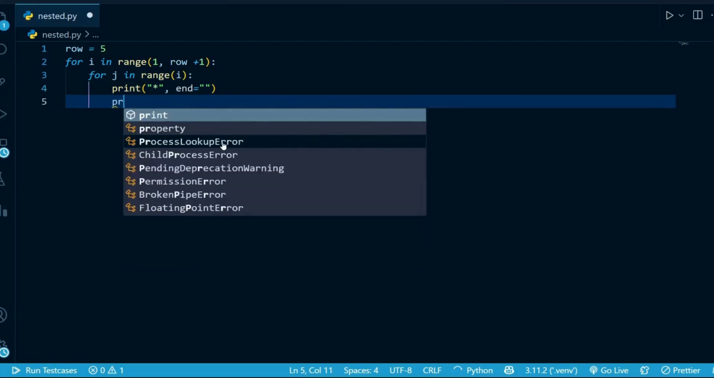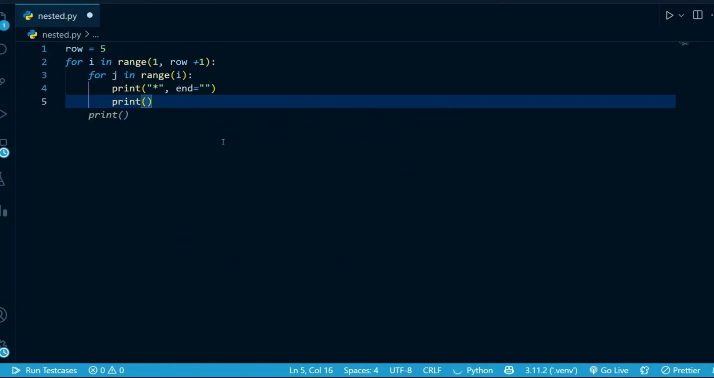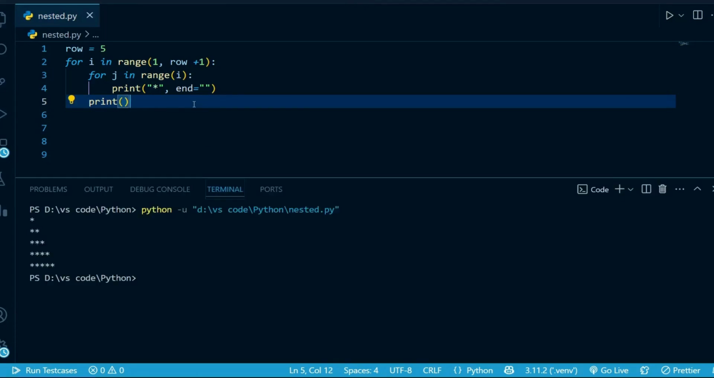Let's print. This print helps us to print a new line after printing one row, then it prints a new line, then another row, then it prints another new line. So this time it is okay. Our code runs perfectly.